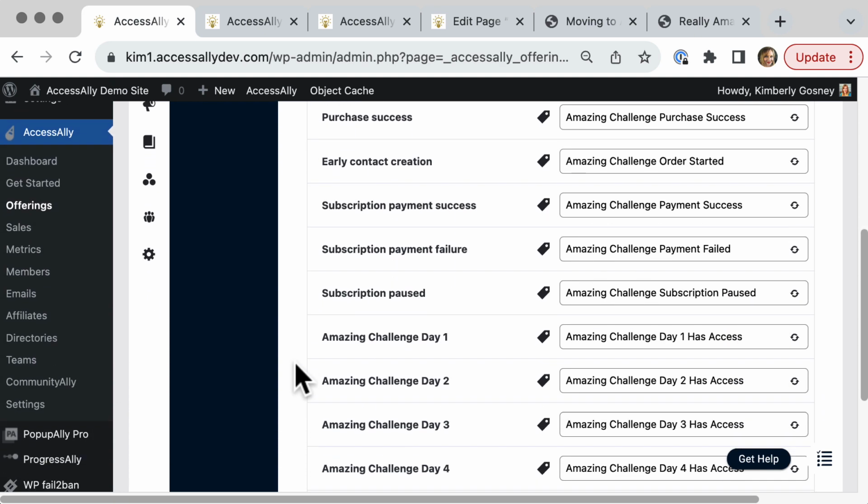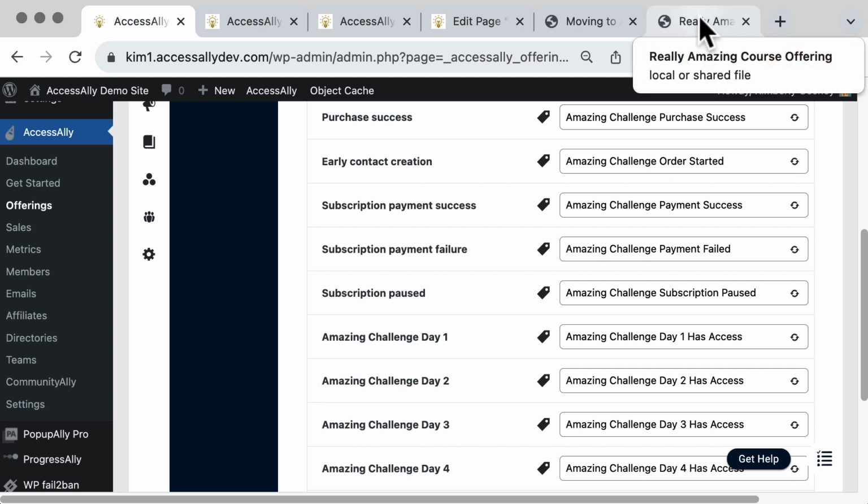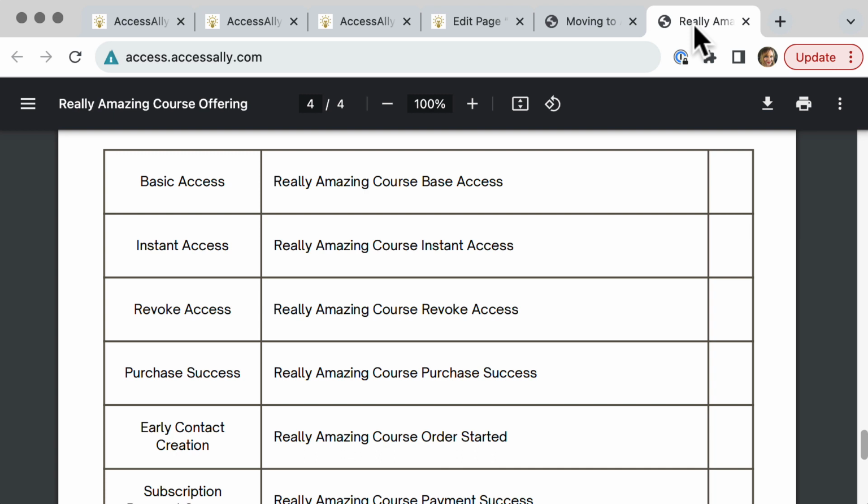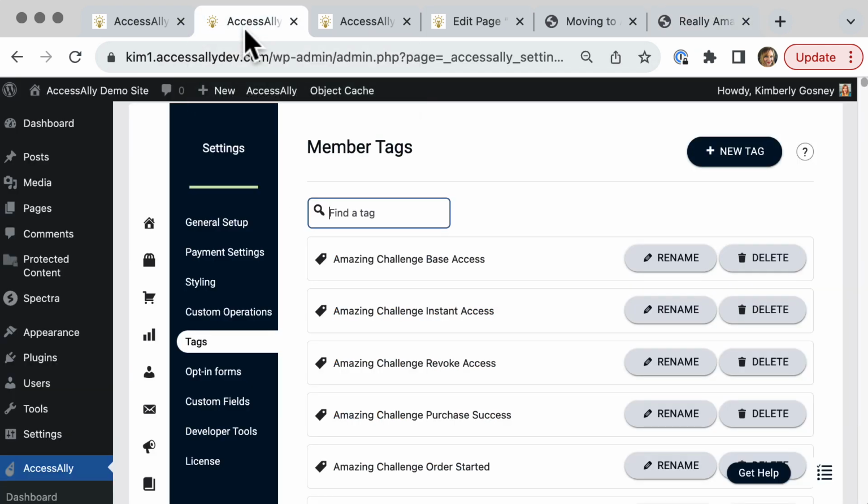The next one is the Early Contact Creation tag. This is also called the Order Started tag. This is used if you're doing CRM automations with abandoned cart features. This tag, if you have it inside your site, it'll look like the name of your course and it'll probably have order started in there. And if you would like to make one of these, you can go ahead and click on settings and go to tags and click new tag if you do not have an order started tag.